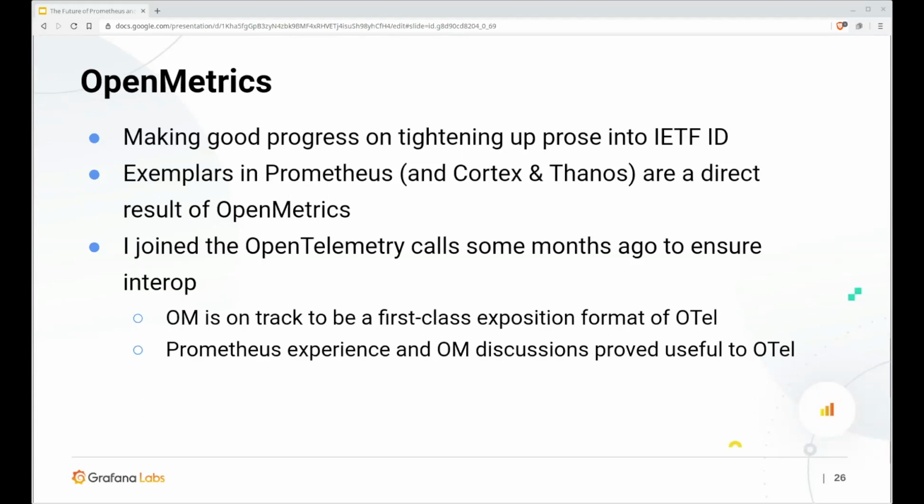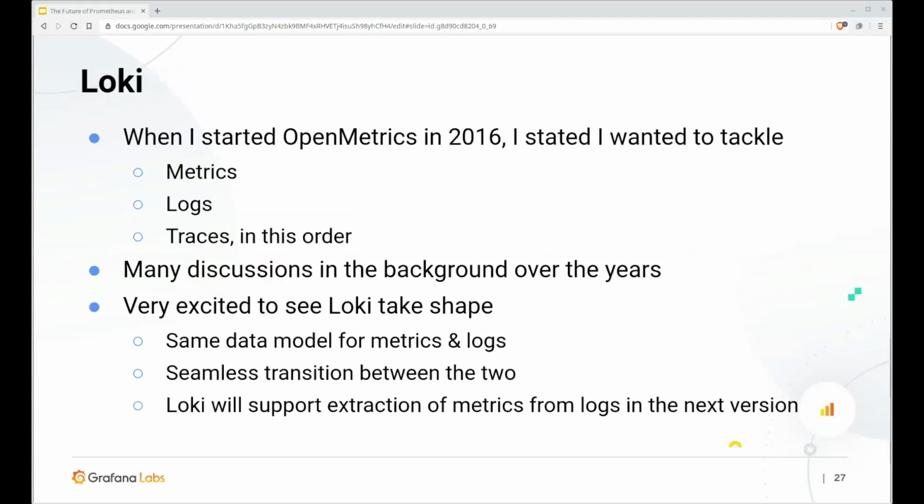And now we come to the last thing, also related to OpenMetrics. When I started OpenMetrics in 2016, I wanted to tackle metrics, logs, traces in this order. And the intention behind OpenMetrics was always to also have the other things, which is part of why the GitHub org is called Open Observability and not OpenMetrics. There have been many discussions in the background over the years, and I'm personally super excited to see Loki take shape behind the scenes and also front and center.